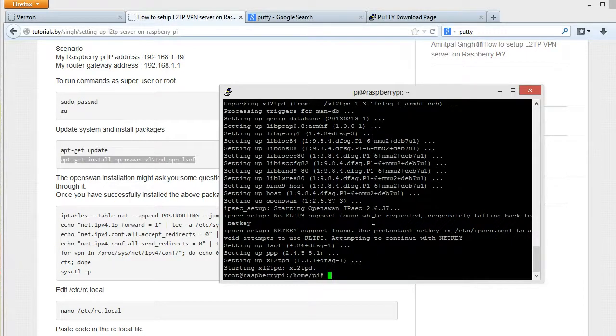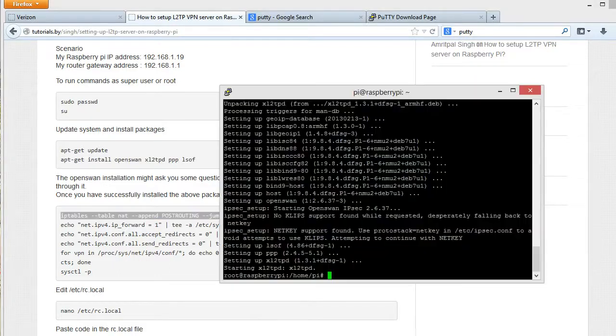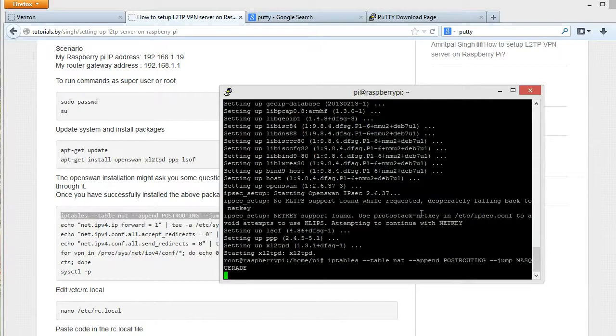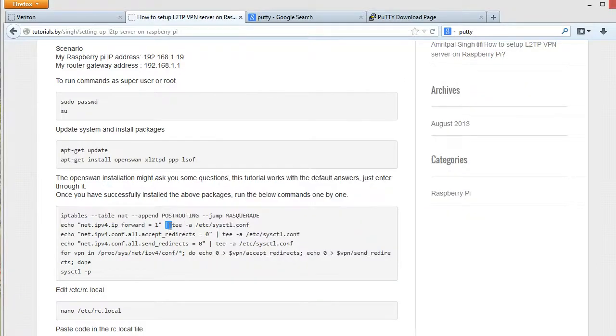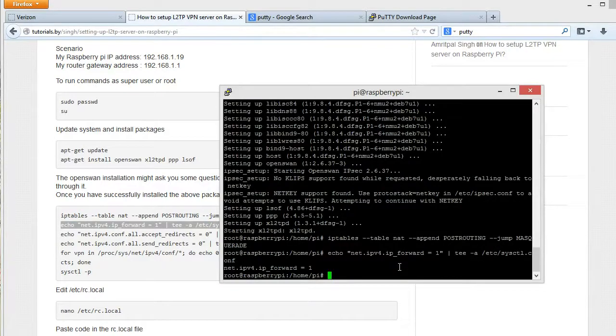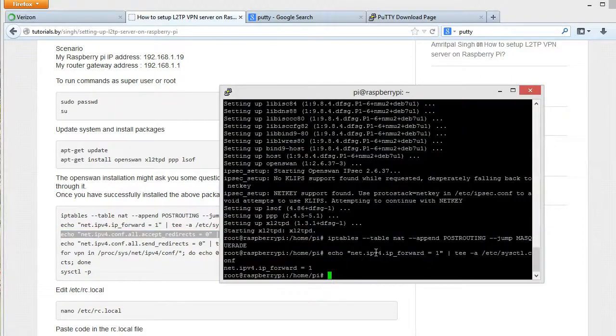So, after the packages are installed, run these commands one by one. You want to update Iptables, table nat. Hit that command and hit enter. Now, the next command here is etc. Basically, you're appending etc/sysctl.conf file. You're adding this information below it. You could manually modify it and add the information, or you could just copy paste the commands. So just copy paste the commands one by one.